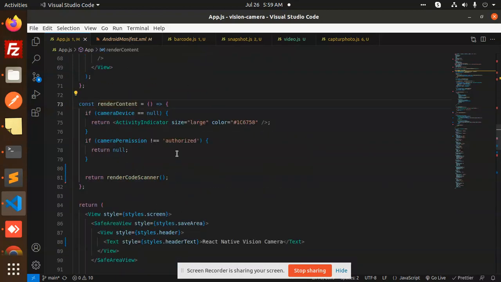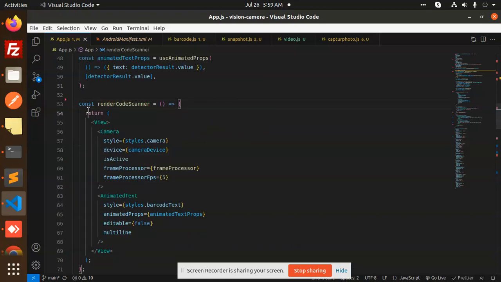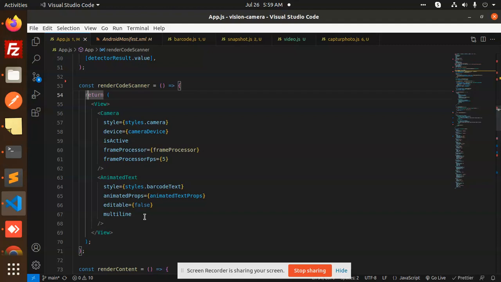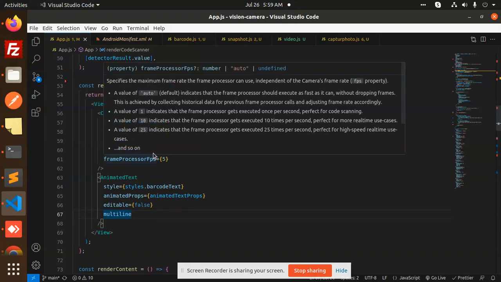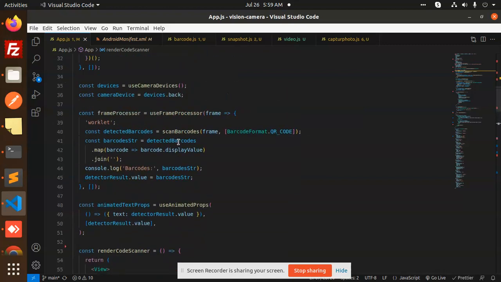The main thing that we have added is this render code scanner, and this part is responsible for the barcode scanner part. And the frame processor, you need to define like this with the help of this frame processor. Okay, so that is it. And we have covered all the things like React Native Vision Camera, snapshot, take photo, and the barcode, all with the help of the React Native Vision Camera.